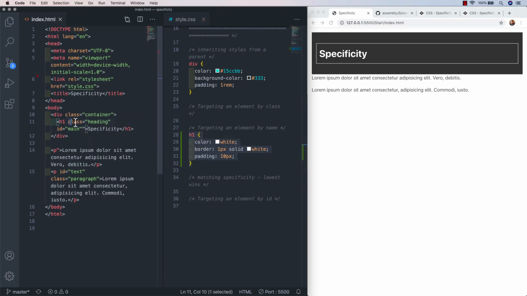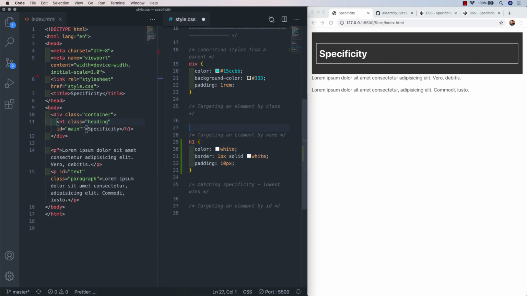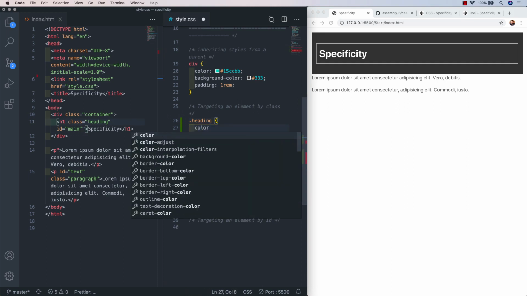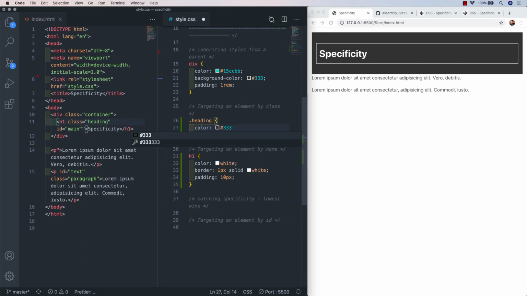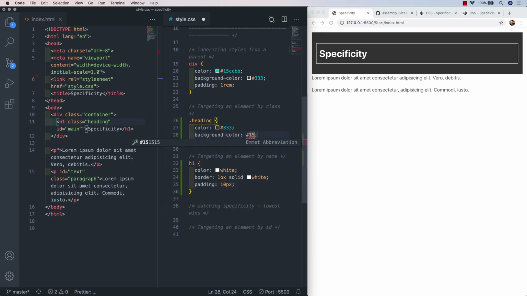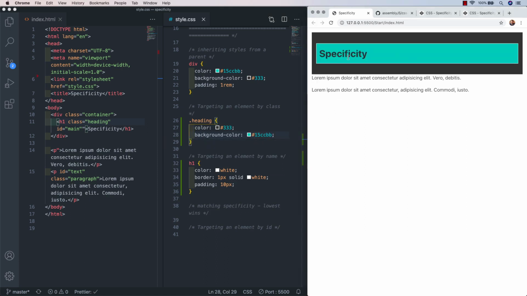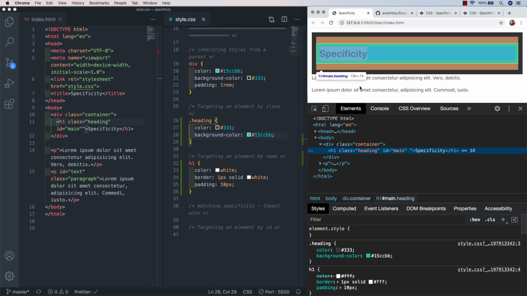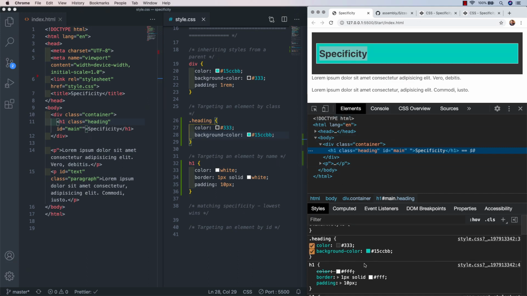Our H1 has a class attribute, so we can also use a class selector here. So by adding styles from the class selector, these will be applied to the H1. Let's say we want some dark text, and we'll use this turquoise blue green color again to give the H1 a background color. So if we inspect the H1 now, and in DevTools go to the Styles panel, we can see the styles being applied to this element.